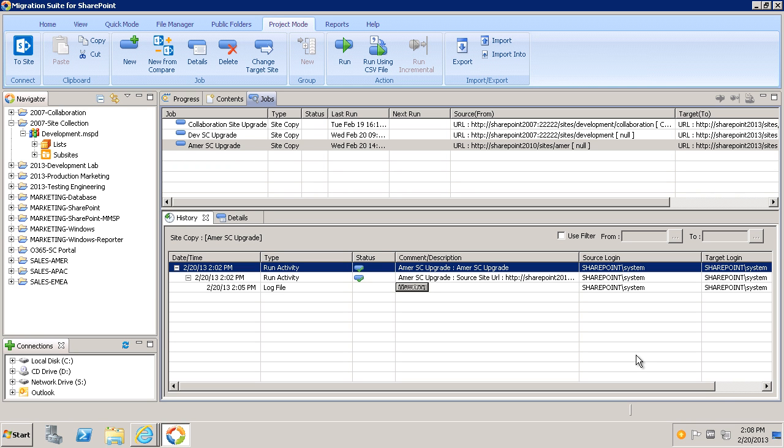So this was a migration or an upgrade of a SharePoint 2010 site collection over to SharePoint 2013. If you haven't already done so, I suggest you guys download the product from the Dell Software website and get a trial going on your end and test your own upgrades of site collections from 2010 to SharePoint 2013.